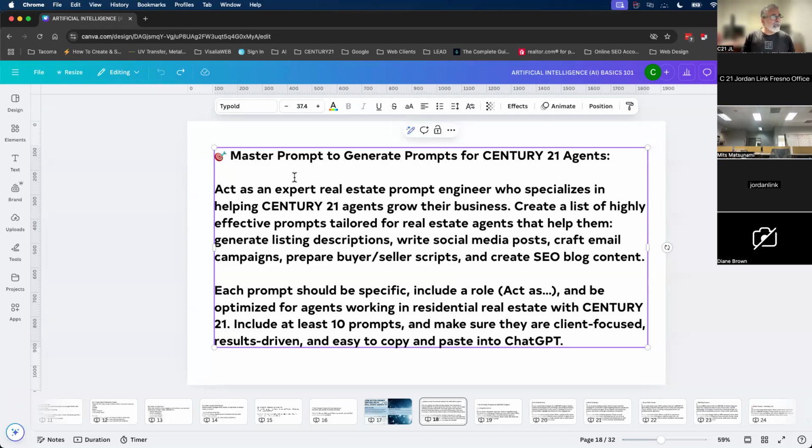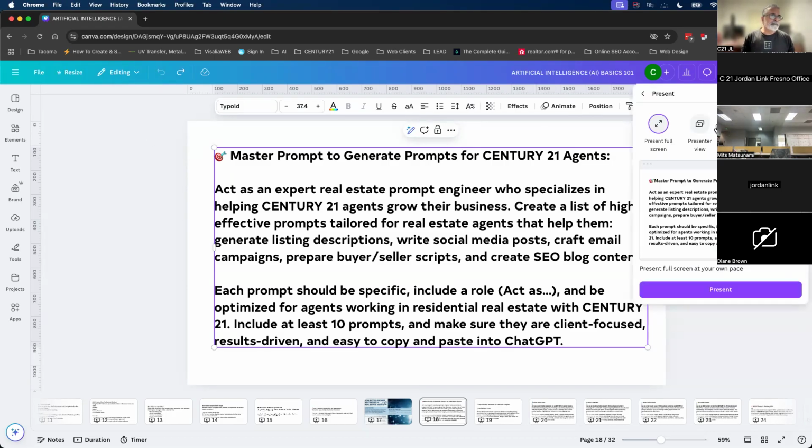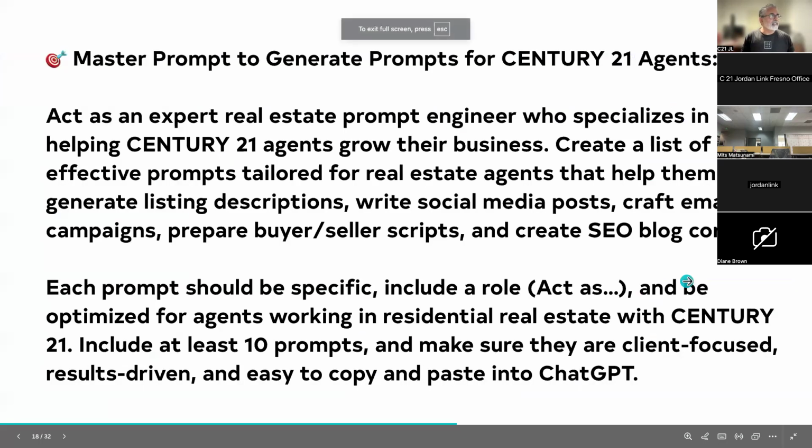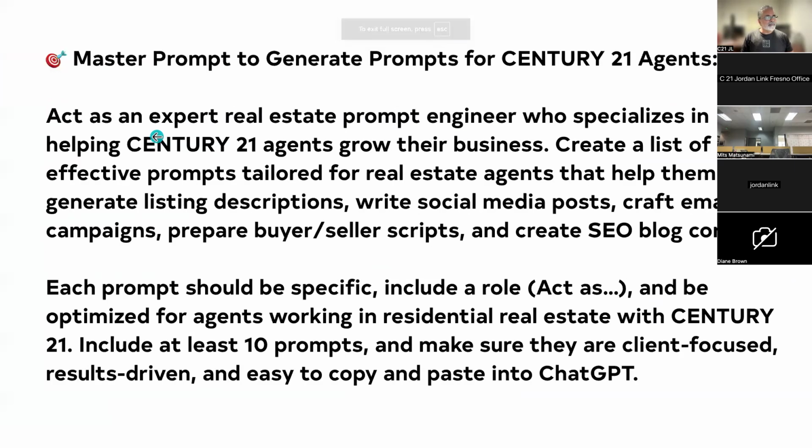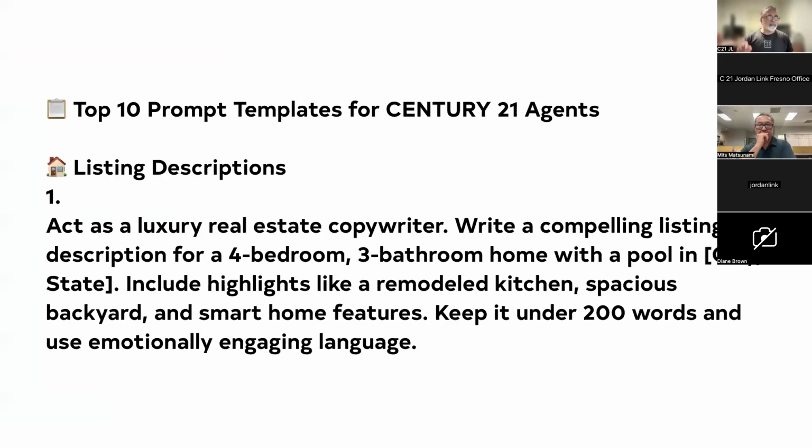So let me go back to full screen again. Hopefully that helps. Okay, so this is what you start doing. What it did is I told it to give me 10 prompts. First one, 10 prompt templates for Century 21 agents. Listing description. It gave me this. And I literally put it together in no time.